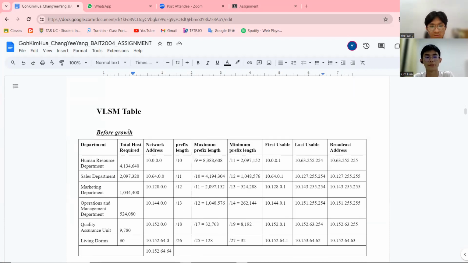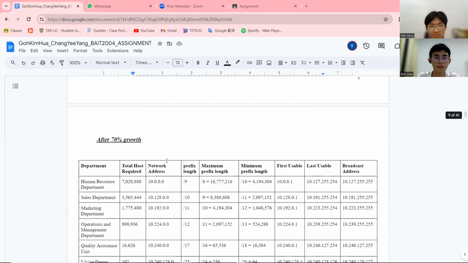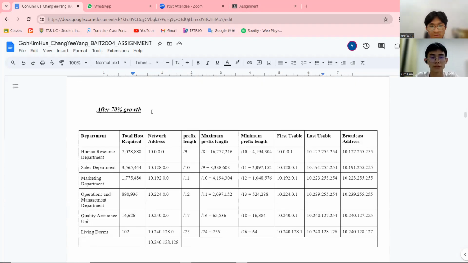This is the VLSM table before growth. The total hosts required for the Human Resources Department is 4134640, and the network address starts with 10.0.0.0. The prefix length is 10, and the usable range is 10.0.0.1 to 10.63.255.254, and the broadcast address is 10.63.255.255, and so on.